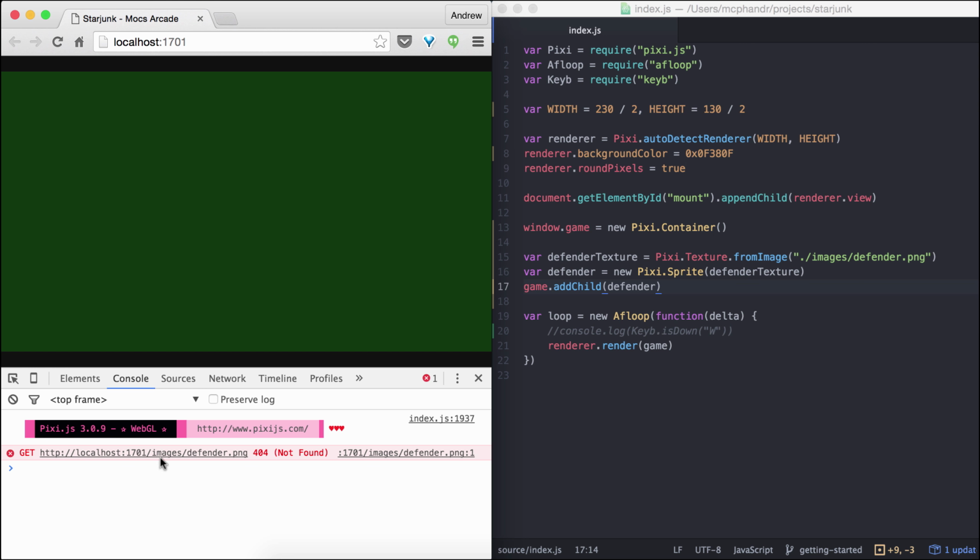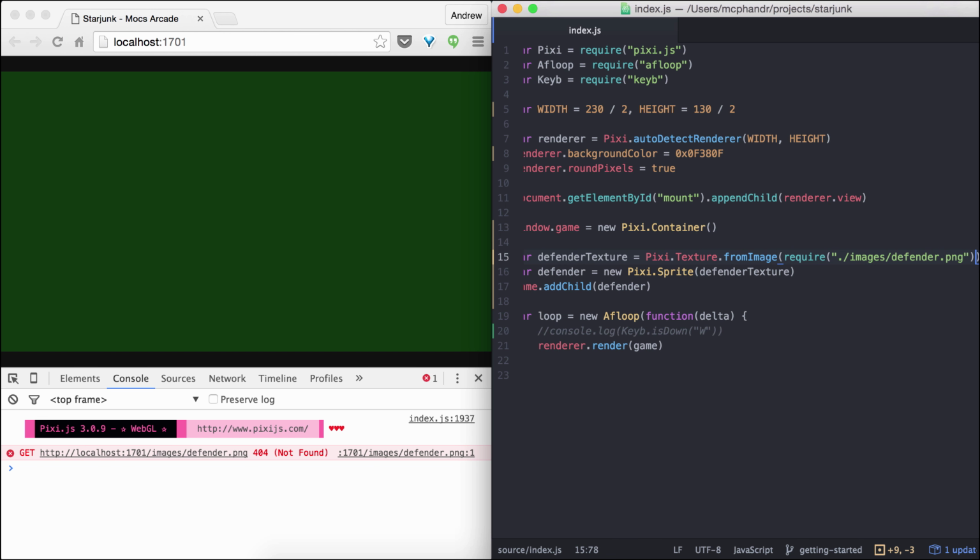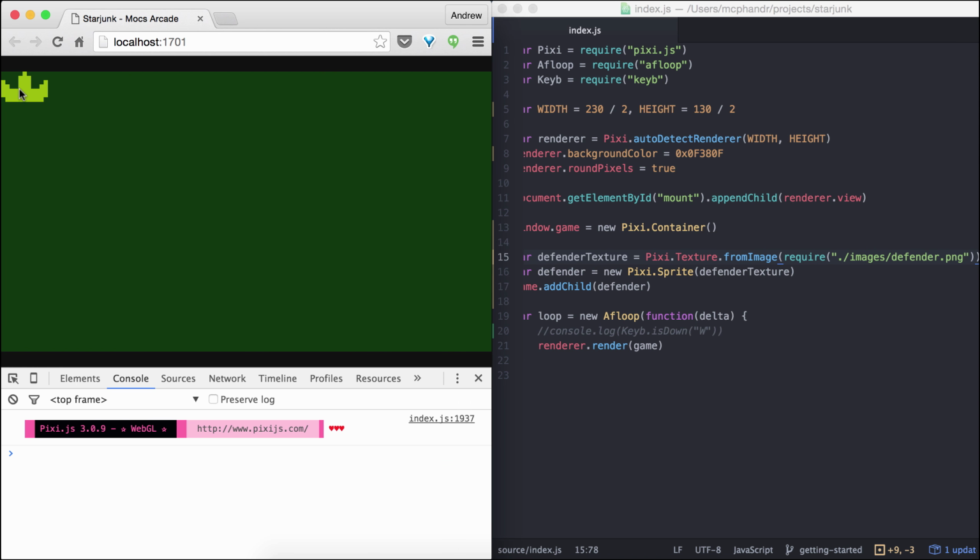Nothing. I can't get images defender. Ah, I know why. I just gave the path raw. Here, we need to use that same require command. Require. And now I'll actually make sure to import it and then pass it to Pixie. There we go. It printed our defender right up here in the corner.